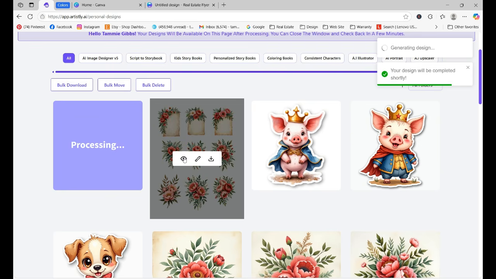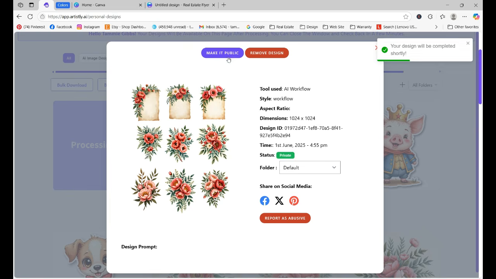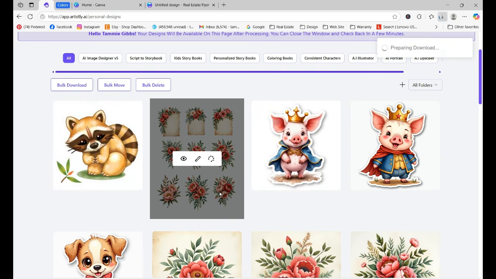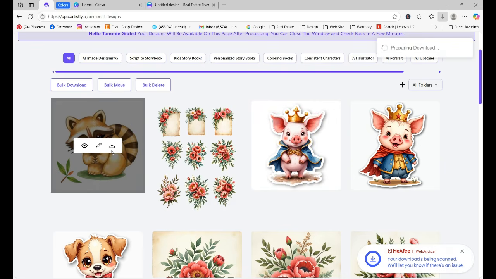Oh, here we go. So let's look, and we're going to actually download this. We're going to download it and see. Oh, there's our little... I can't really tell whether he turned into a sticker or not. I don't think he did.